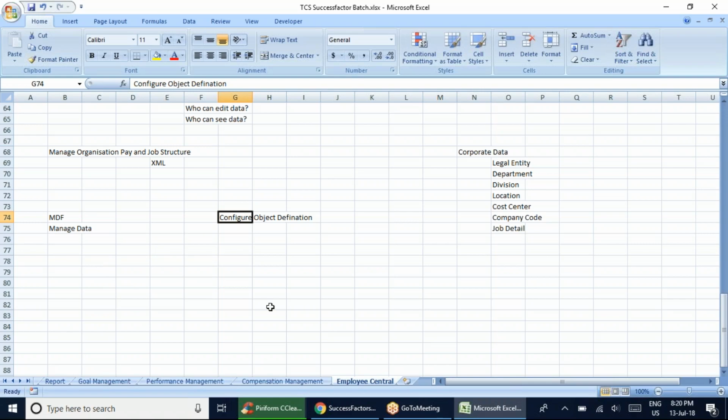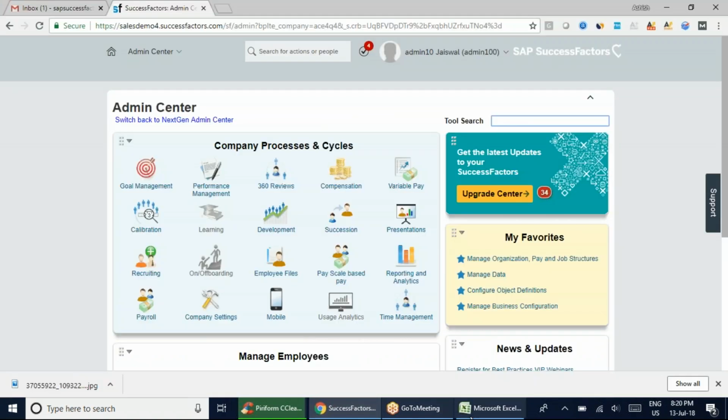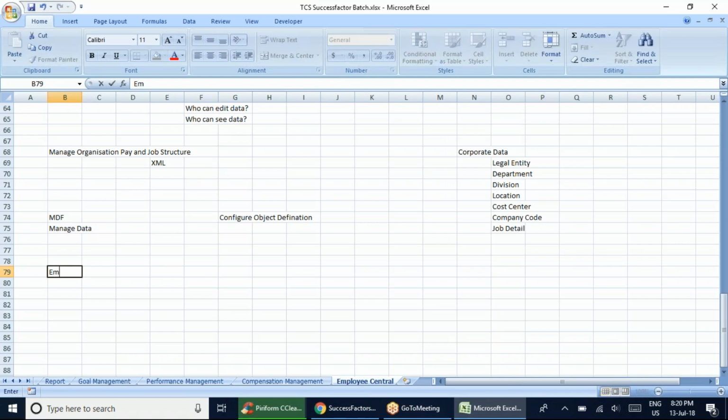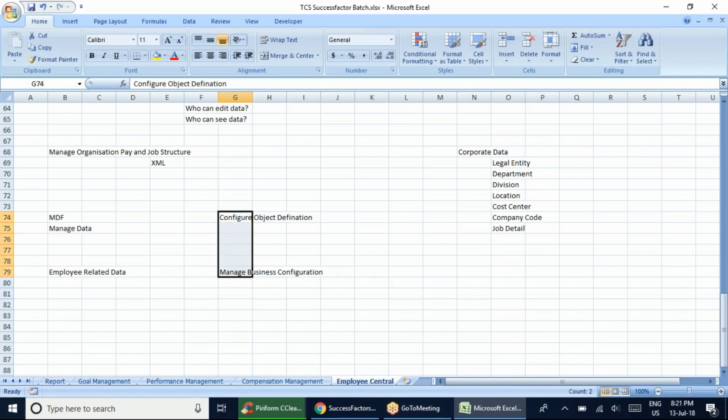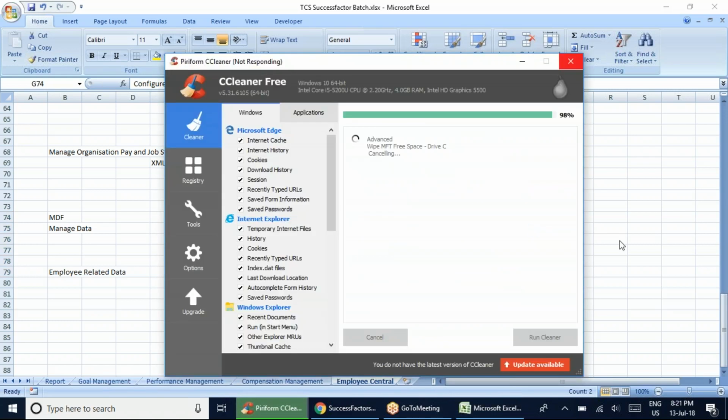Let's talk about where you can maintain your succession data model, which is your employee related data model. So you will do that into your employee related data, and do that into your manage business configuration. Alright, so this is the difference between these two. We will see more about these two in the coming session. Rest of everything is fine here.